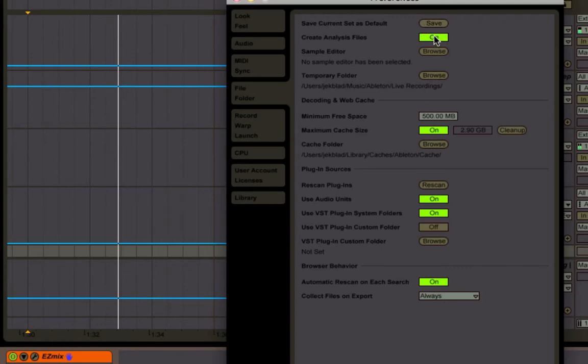Create analysis file. When you warp something, when you drag it back in, it'll reference the analysis file that creates, so you don't have to warp it again. They're very small. I just keep it on. Sample editor, you can edit with, you know, Audacity or something different. This is your temporary folder for stuff.